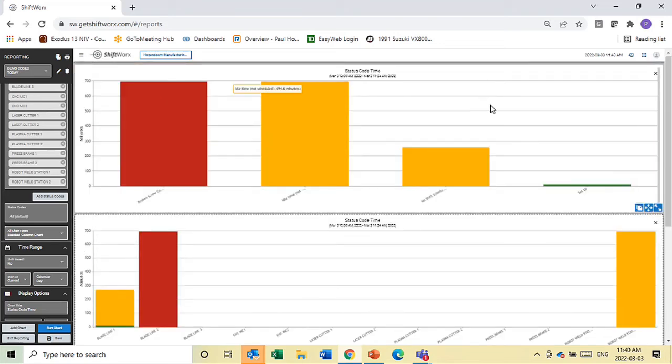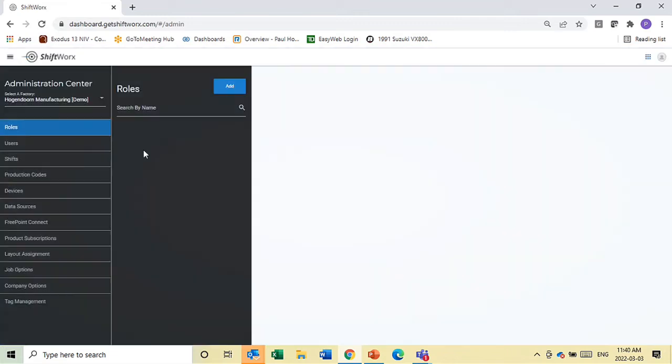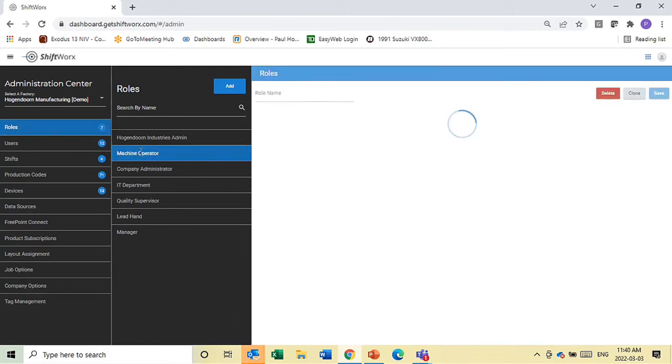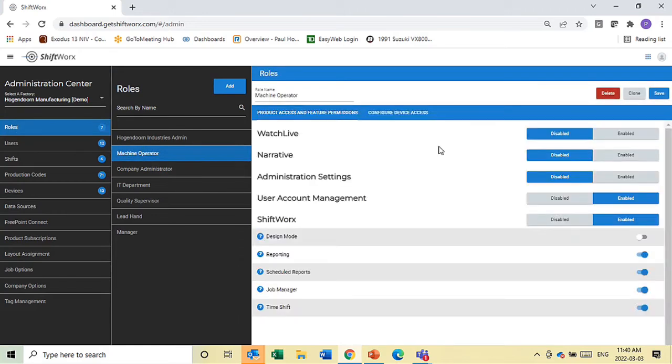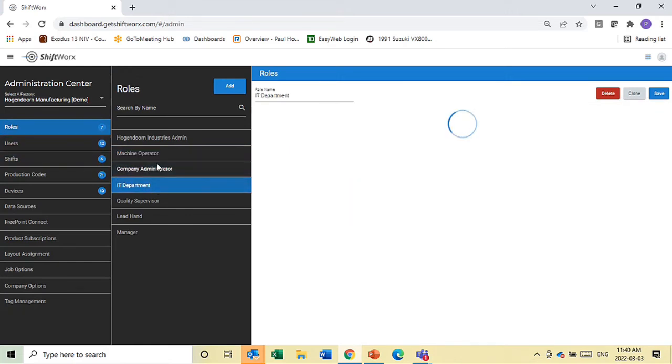So if you go into your administration, you'll see that you're able to set up roles. For instance, here I set up a role called machine operator, and I've given the machine operator only these things they can do. I've set up an IT department role. They can do all of these things. I set up a lead hand role, set up all of these things.